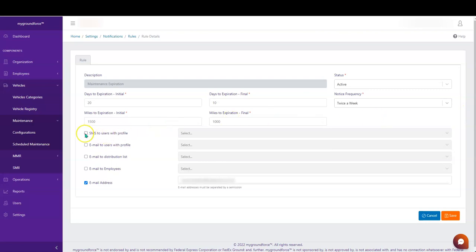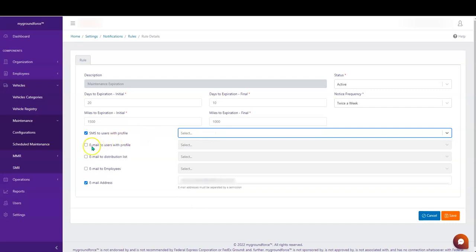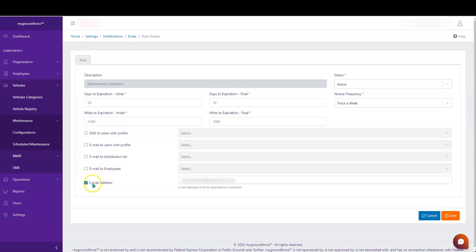Then I can also notify users by text message. Of course, they're gonna be listed in my profile. And then email users with profile, distribution list that I configured under settings, specific employees or specific email addresses that I list over here. So save this.